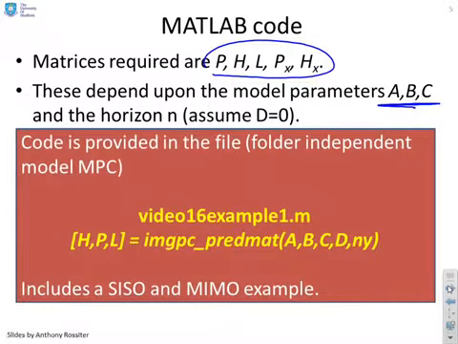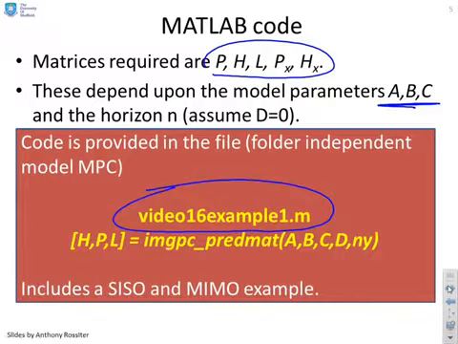Now, what files have we provided? We've given a simple example file. That's the one that you should open if you go to the website to get it: Video 16 example 1. Inside that file, the key file doing the prediction is this one here, imgpc_predmat. Don't worry about why it's called that, there are historical reasons. Then you put in the matrices A, B, C, D, and the horizon that you're interested in, and the outputs are H, P and L. In this file there are a SISO and a MIMO example.